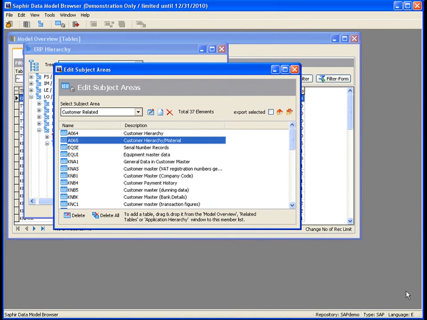You give them your subject area list of membership. These are the modules we're looking at, the tables we're looking at. They can build the same subject areas and see the logical names in French or in Spanish, etc. So that's another useful usage for large corporations.